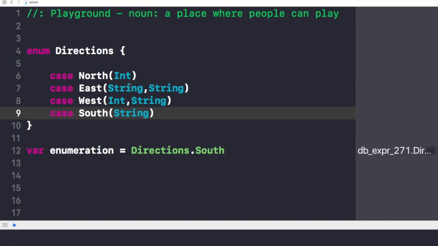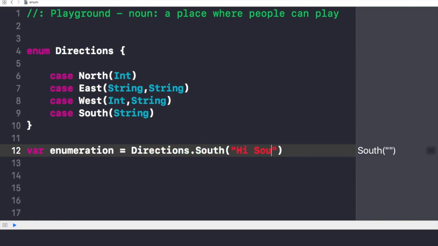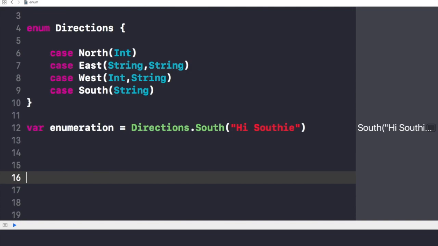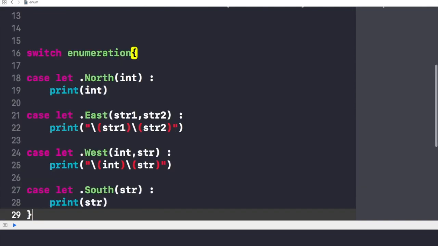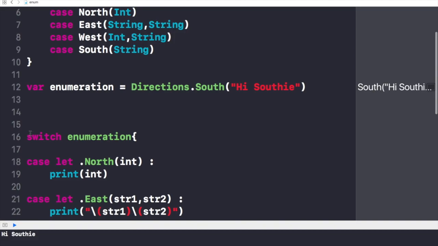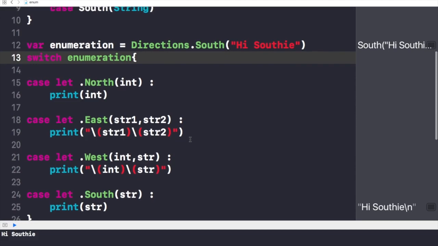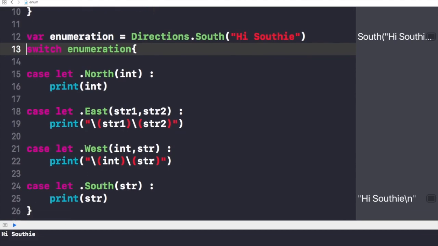Also, one more important thing about associated values is that you can change the values of these enum members dynamically. And how can we do that is, if we give a value to South, suppose I give it hi Saudi, and let me just paste some code right here, a switch case that I already made for this. So here we have this switch case. You can see the result is hi Saudi. The last case is running right now and it prints hi Saudi.